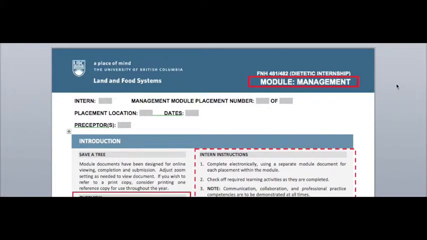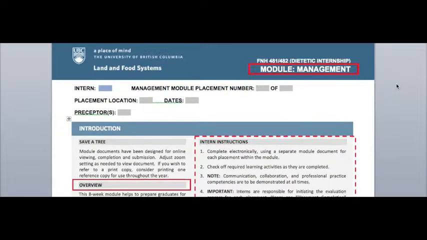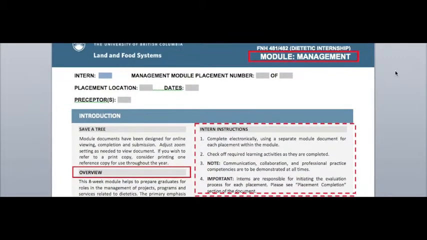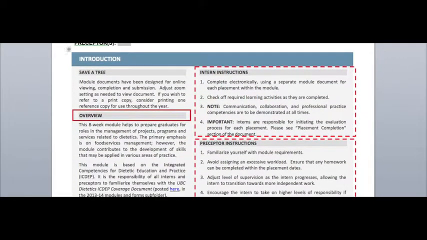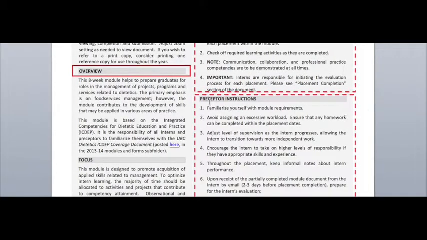There are several sections on the new forms that contain information on how to use the updated modules and forms. The name of the module, such as Management, shown here, can be found at the top right-hand corner. The introductory page contains instructions for the intern, preceptor, and any other relevant parties involved in each placement. The overview or purpose of the module is also provided on the first page of the form.